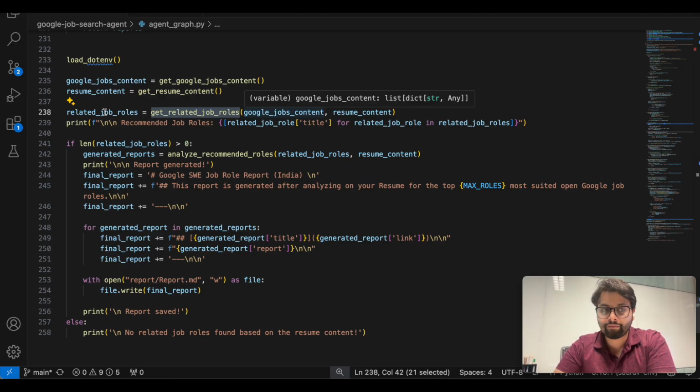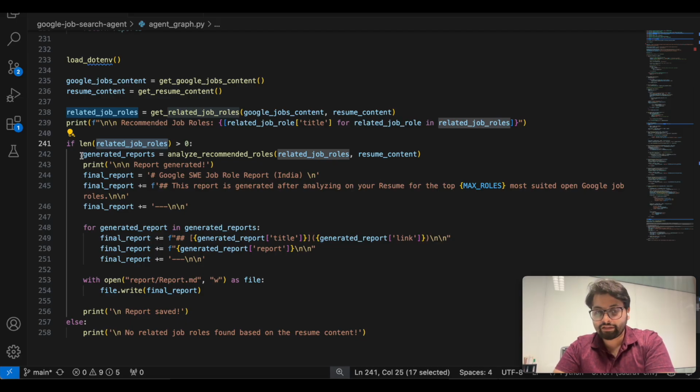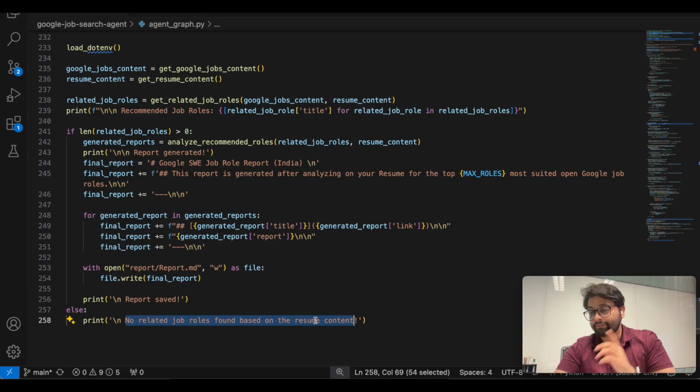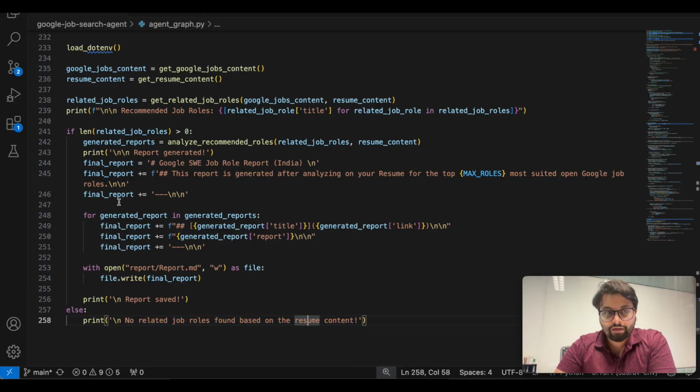In that case, you might get the related job roles to be empty. If it is empty, then there is no point in making any further analysis and report. You can directly end the graph saying no related job role found based on the resume content. Then I'll have an idea that there is something wrong with the resume. If there are some job roles recommended by the agent, then I can start generating the report.